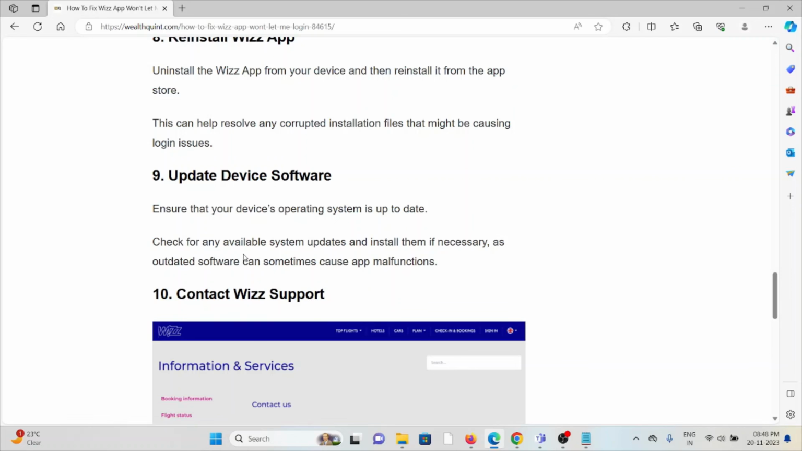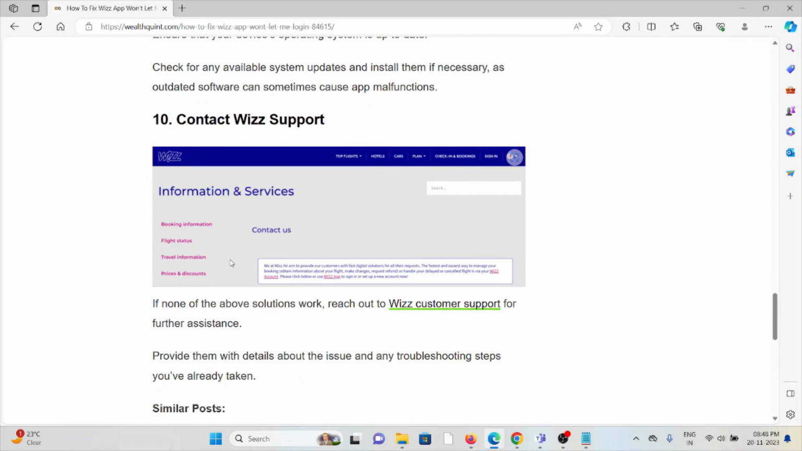The 10th method is to contact the Wizz support team. If you have tried all other troubleshooting methods and you're still facing the problem, you can contact the Wizz support team for further assistance. They have the expertise. They will help you to fix the problem. They will give you a better solution.